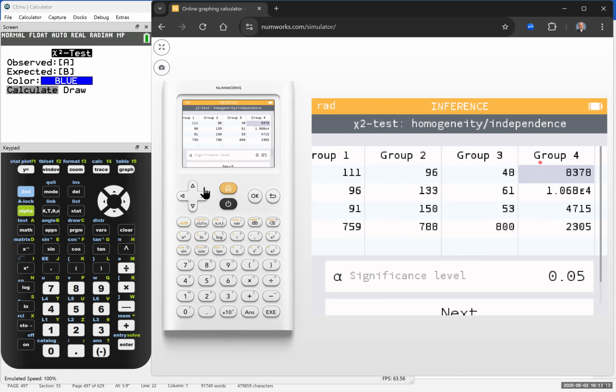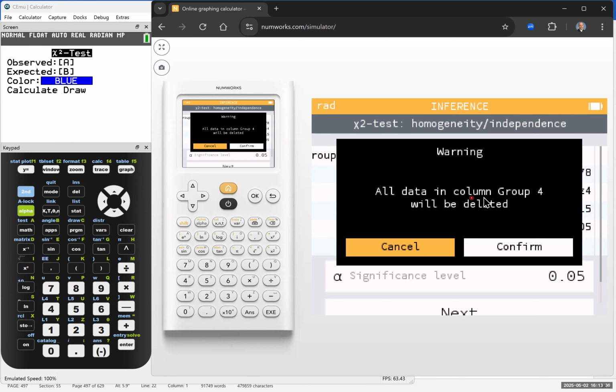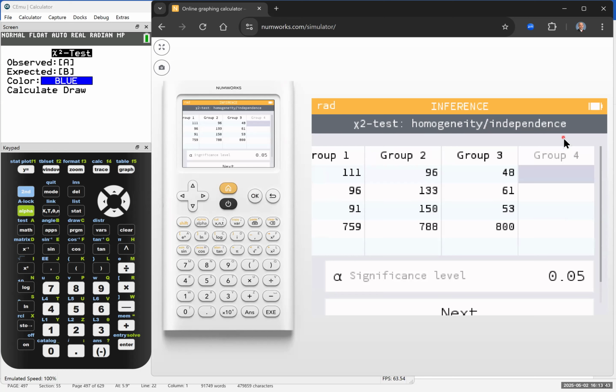So what I want to show you is that if you want to get rid of a column, select the column like I did, and you'll notice that there's the word clear above this backspace button. Clear is in orange. So with the column heading selected, hit Shift and clear, and it says all data in column group 4 will be deleted. Click that to confirm and click OK. Now it gets rid of all of column 4.